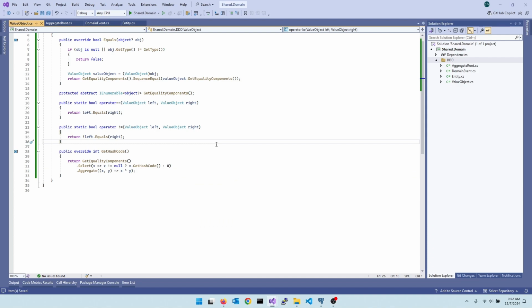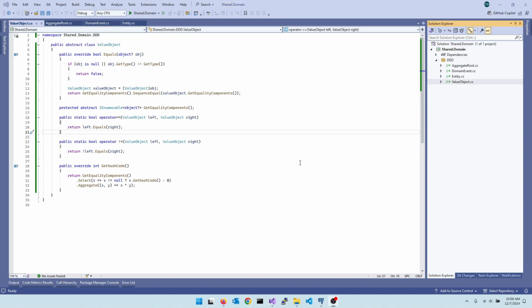So we're going to again rely on our get equality components because it's really the ID of the object that we should be hashing. And in the case of a value object, the ID is the values of the attributes that make up the value object. And so we're going to loop over each of them. If we run into a null, we'll use a 0. Otherwise, we're just going to hash the value itself. And then we need to aggregate across all of those hashes of the different properties. And that's our value object.